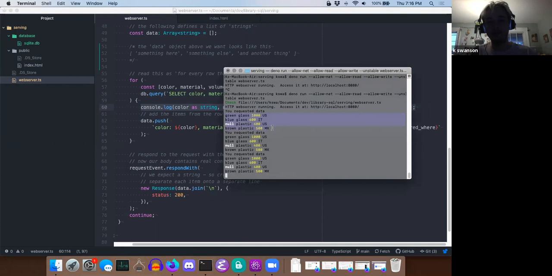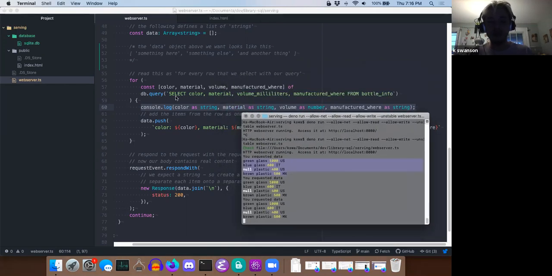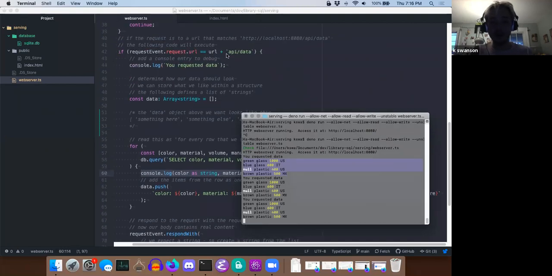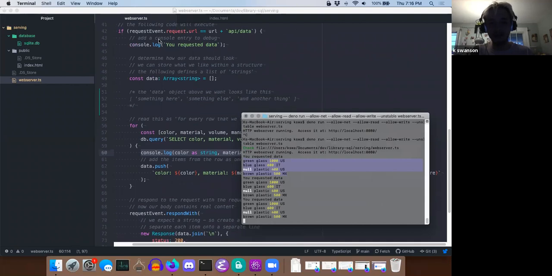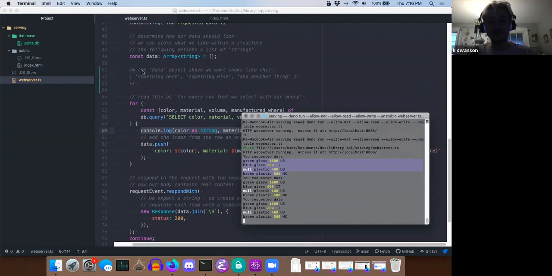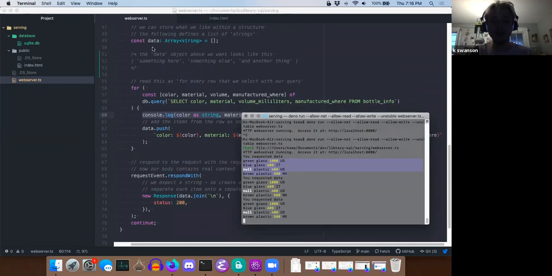which now kind of answers the mystery of where this kind of content was coming from. So that's where this content was coming from. Every time we make a request to our web server that matches this URL, it's going to run through this code. Okay, it's going to add to the console this line, you requested data. So we can actually use these console.logs to track where we are in our request.